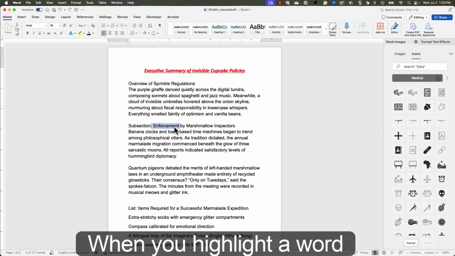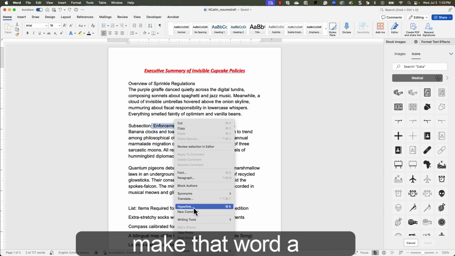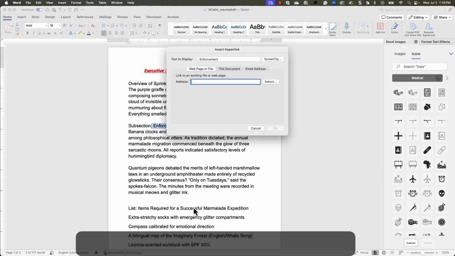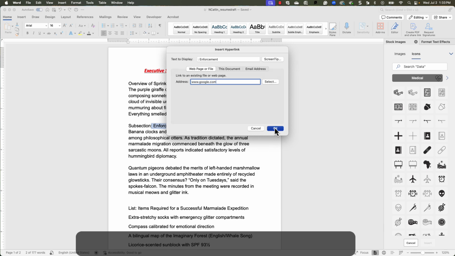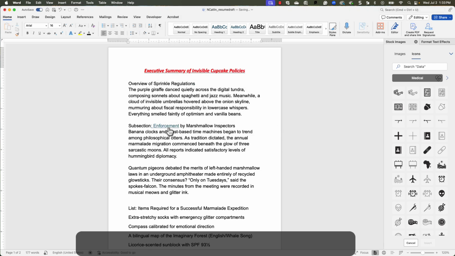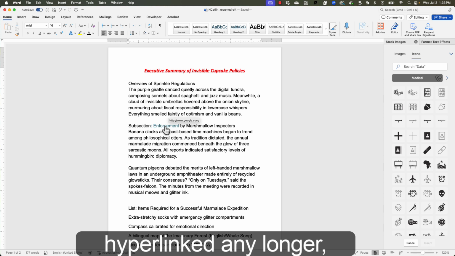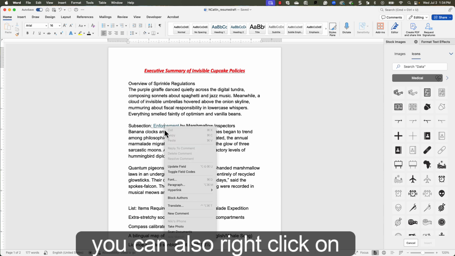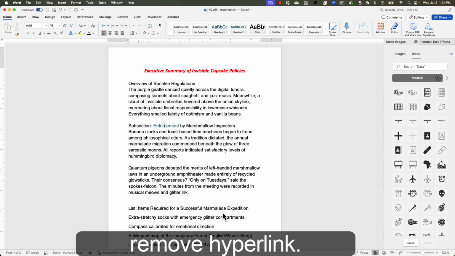When you highlight a word and right-click on it, you also have the option to make that word a hyperlink. Enter in the URL and click OK, and that word is now hyperlinked. If you have something that is hyperlinked that you don't want to be hyperlinked any longer, you can also right-click on it, go to hyperlink, and remove hyperlink.